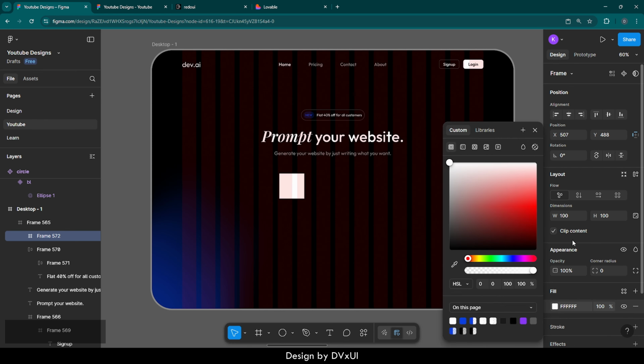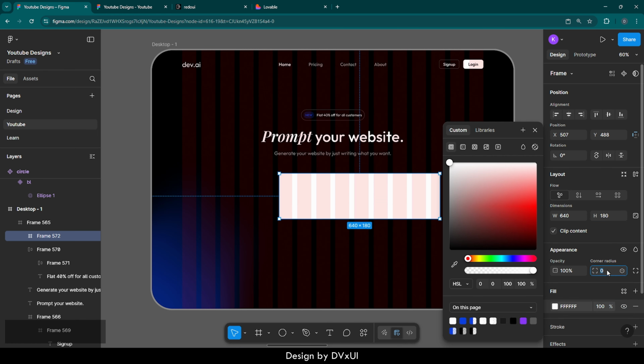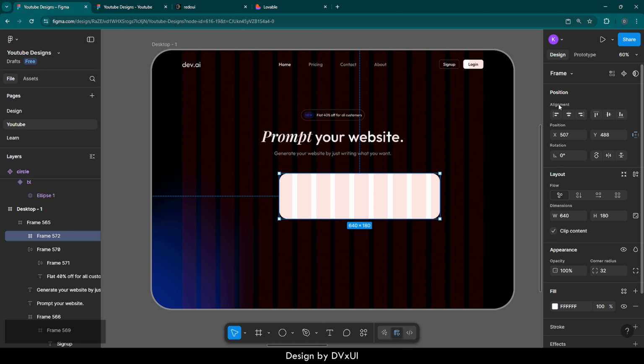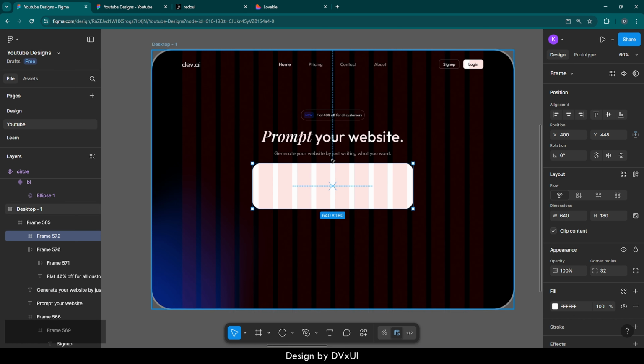fill it with the color, change the width to 640 and the height is going to be 180. The corner radius is going to be 32. Perfect. Cross it. And the alignment is going to be at the middle. And the gap from the text and this field should be around 20. Let me see. 28. 24. 24 is also perfect.